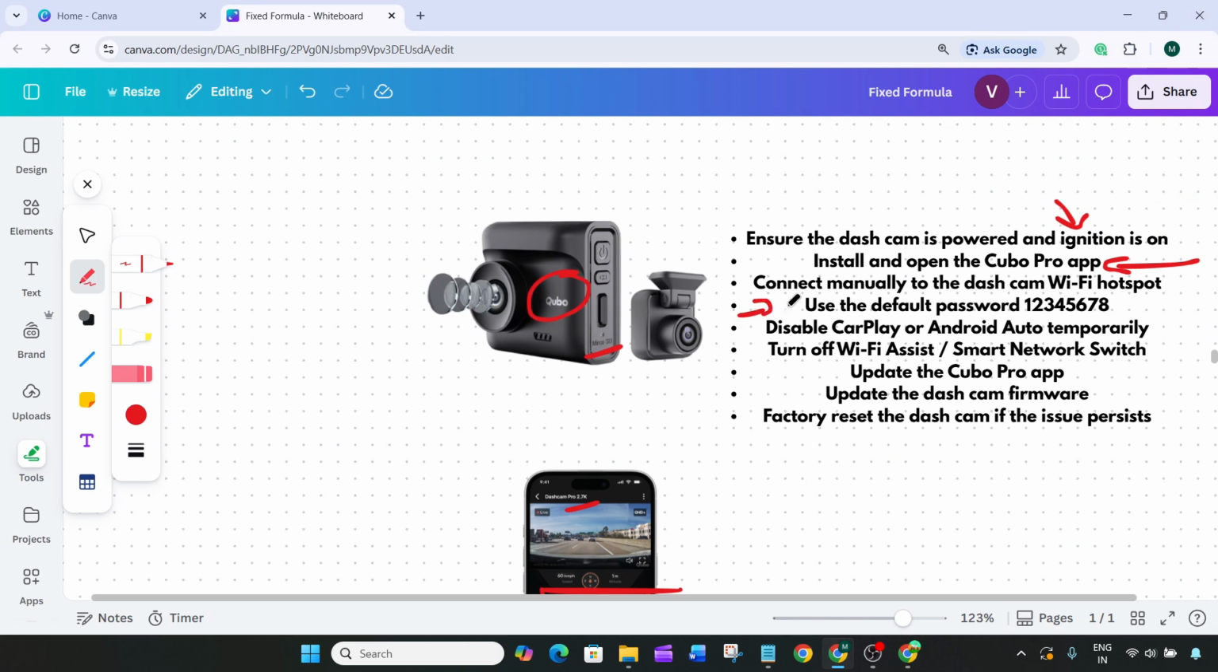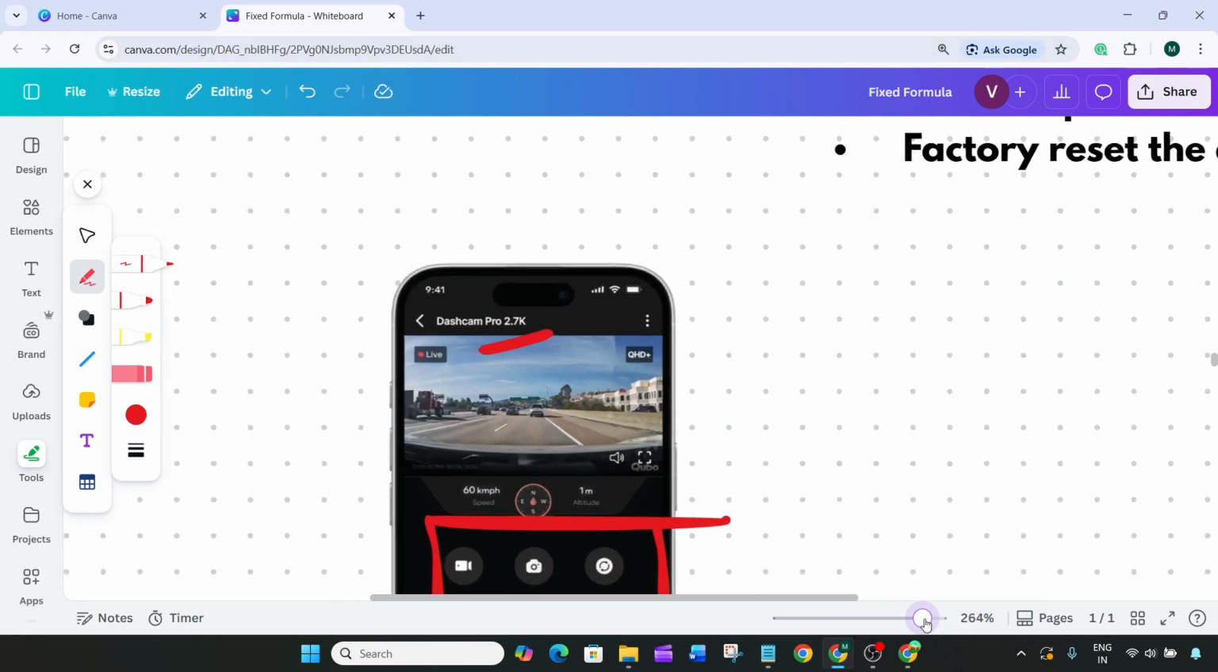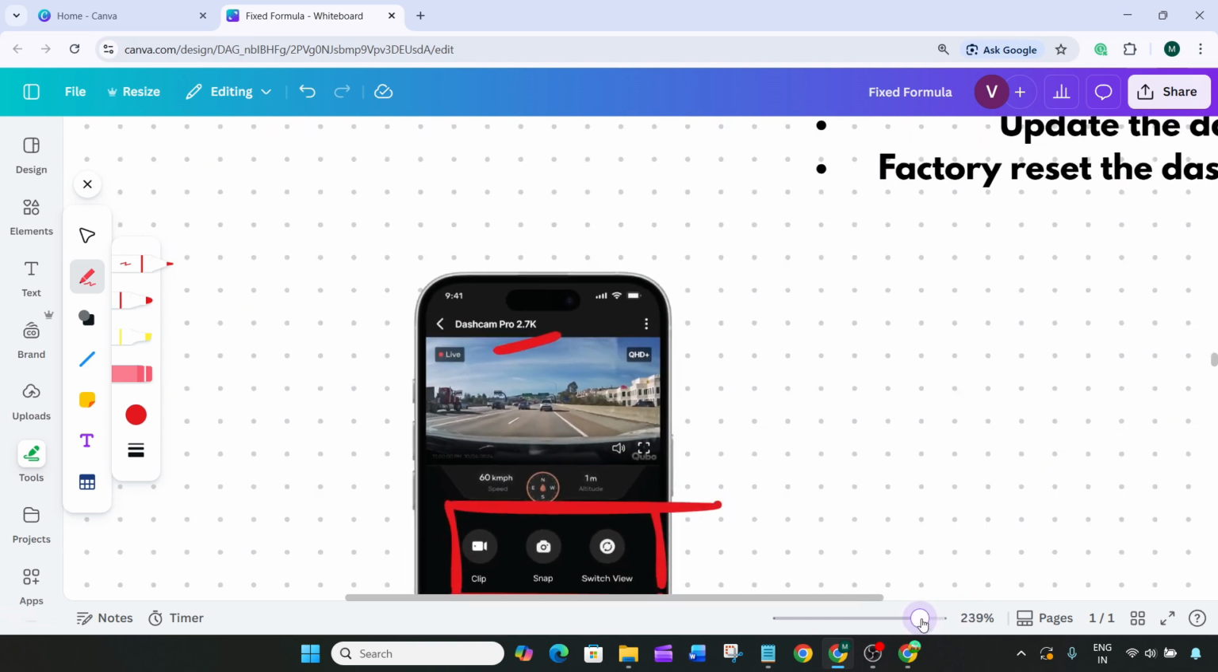Another important step is disabling conflicting features. Apple CarPlay or Android Auto can interfere with the dashcam's Wi-Fi, so disconnect them temporarily during setup or when accessing the camera. During setup, manually connect to the dashcam's Wi-Fi hotspot if your phone doesn't connect automatically. Open your phone's Wi-Fi settings, select the Qubo dashcam network, and enter the default password 12345678.